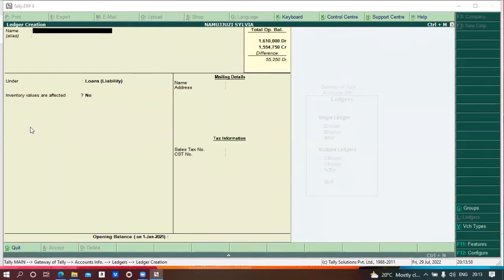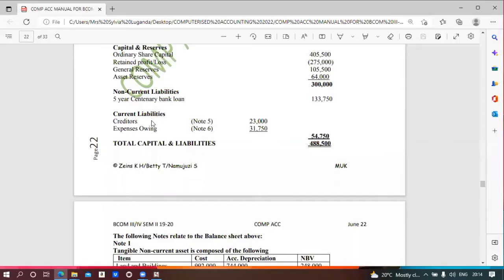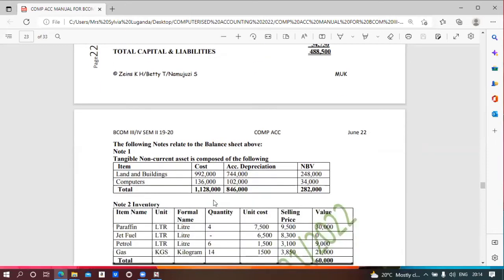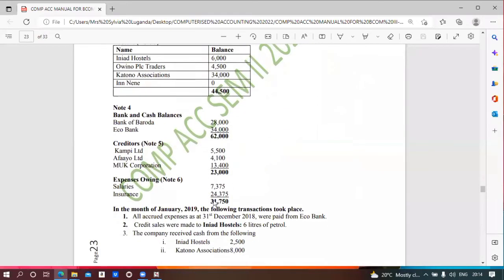We continue. So non-current liabilities is covered. We go back to the question. We now go to current liabilities. So under current liabilities, we have creditors, which is note 5. So we go to notes and look at note 5. You have to tick off the notes you've finished, yeah? So we are looking at note 5, creditors. So we have these 3 creditors. And now these ones will be under sundry creditors.